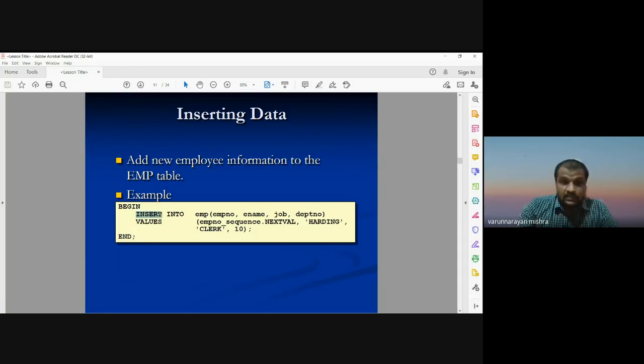Insert will be written in capital letters because it is a keyword. Keywords will be written in capital letters, and the identifiers are employee number, employee name, job title and department number. Identifiers will be written in small letters, whereas the keywords will be written in capital letters. So under the begin section we will use the insert into command, then we will define the table in which we are going to add new information, the new employee information.